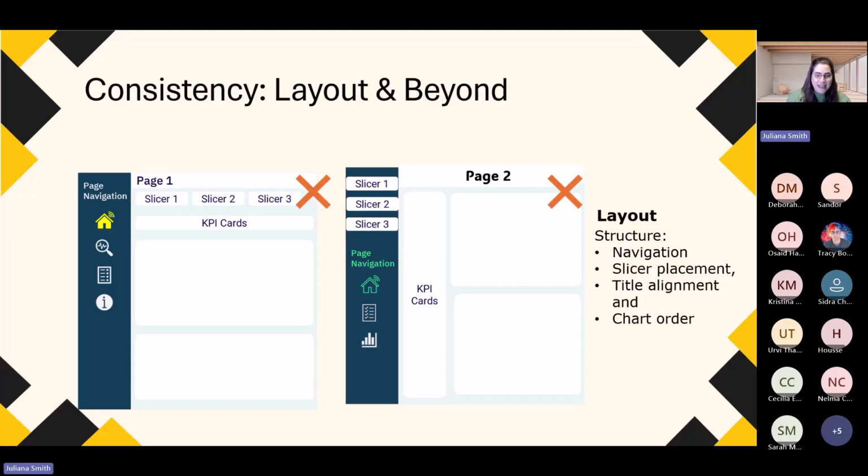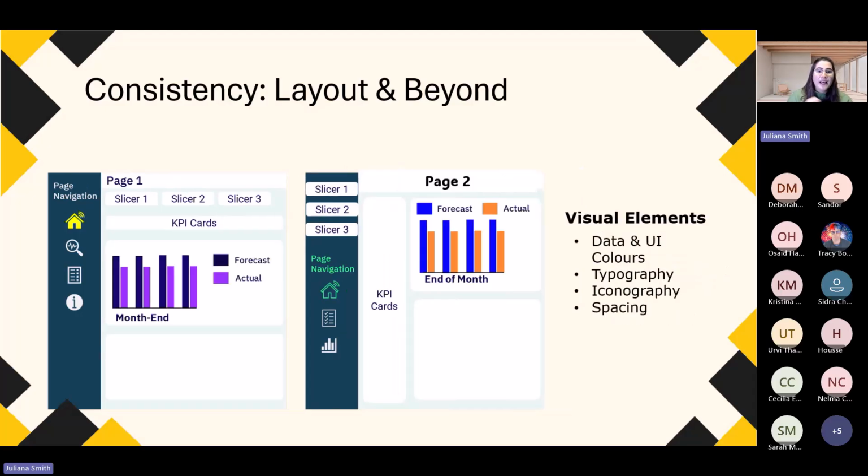The position of my KPIs: one is on the top and the other one is in the left-hand navigation. KPI cards are also in different locations. So in terms of layout, we have to structure navigation, slicer placement, title alignment, and chart order. We should try to make these consistent. And then we also have consistency in visual elements, so that is for data and user interface colors, typography, iconography, spacing.